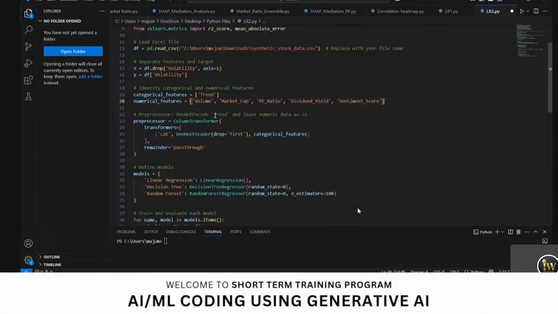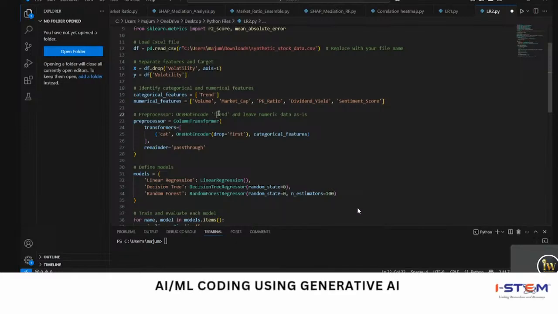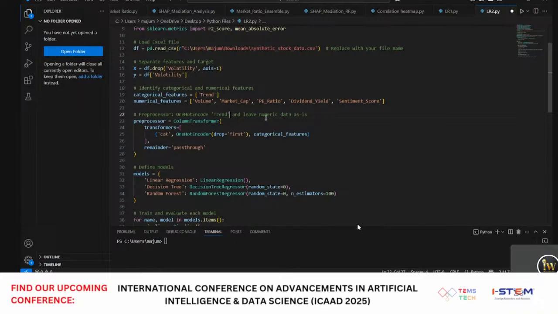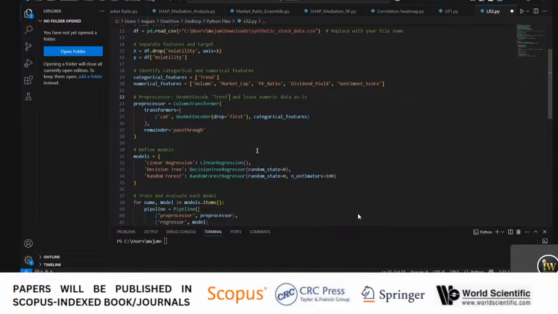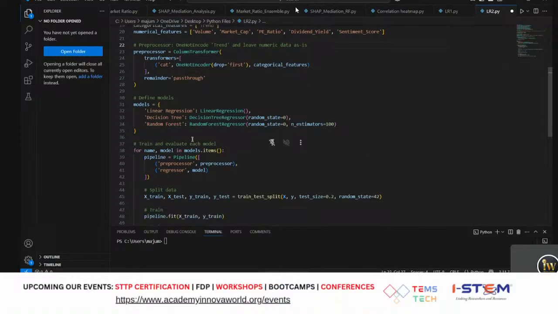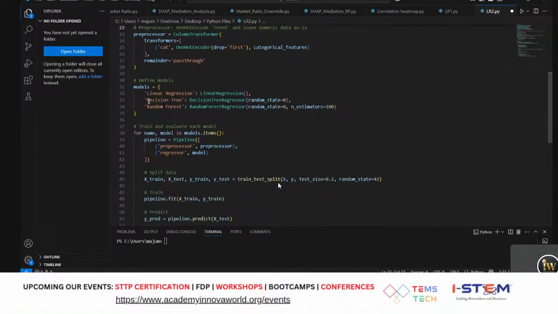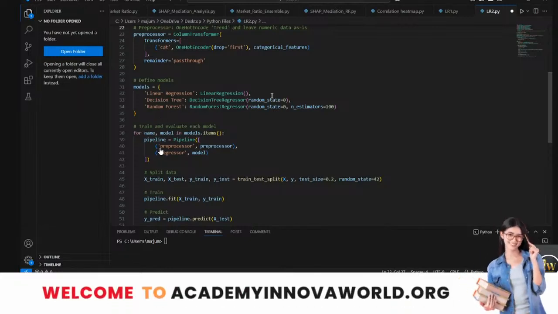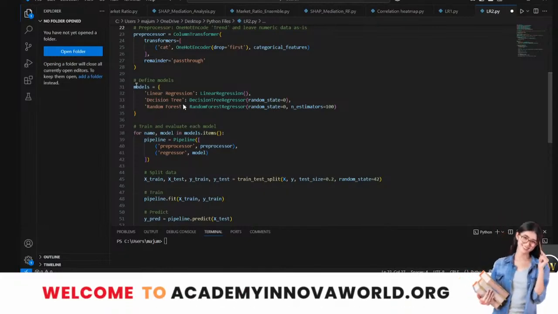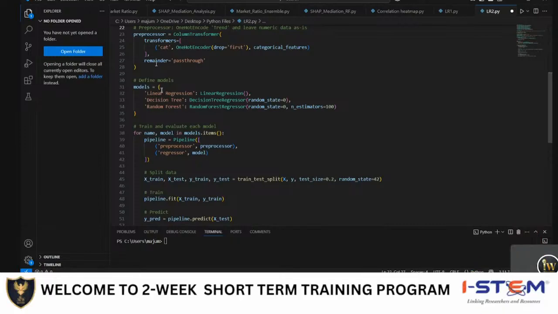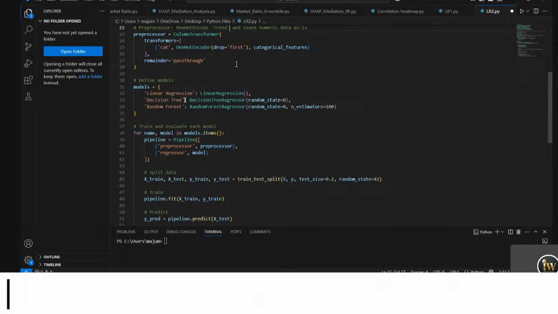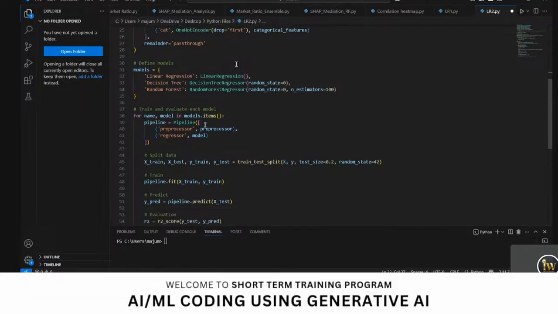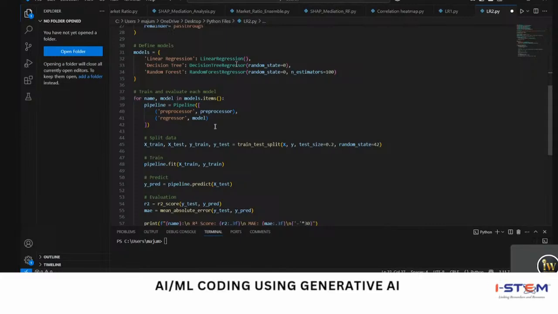Now the preprocessor: trend is categorical, so I need to process it. I already told you that you have to encode this, so here the encoder used is the one hot encoder. Then linear regression, decision tree, and random forest, the three functions I need to use here. GPT has created a set having three different functions, and another one to train and test, because we need to split the data.